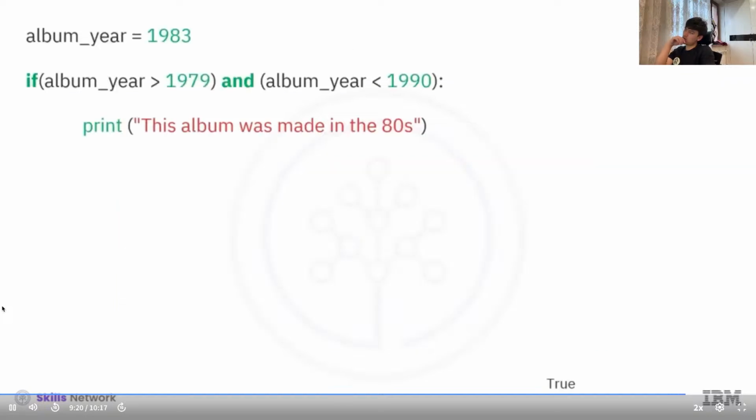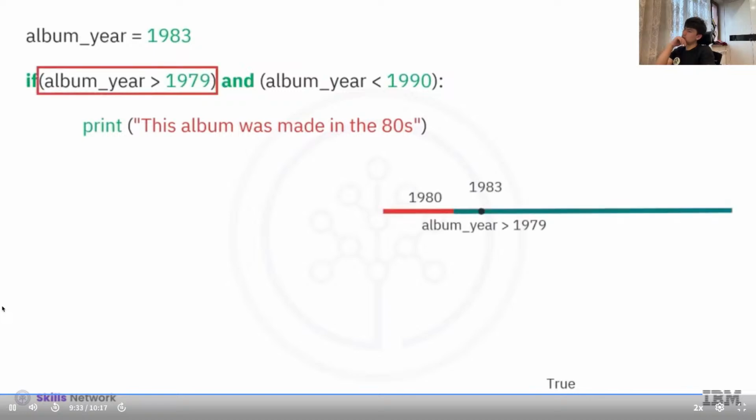The following lines of code will print out: this album was made in the 80s if the variable album year is between 1980 and 1989. Let's see what happens when we set the album year to 1983. As before, we can use the colored number line to examine where the condition is true.